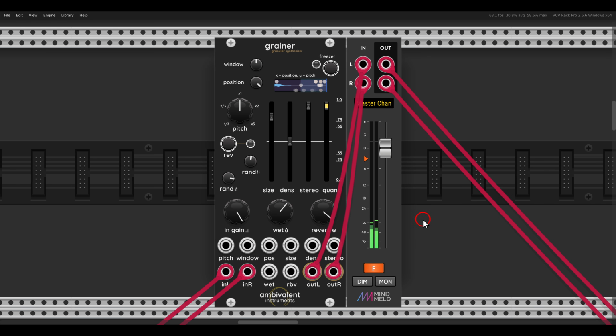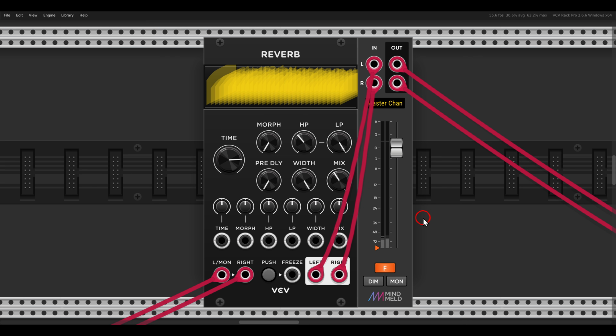Right, we also have the VCV reverb. This module is a part of the Pro version, but also it sounds very nice. You can even morph between different settings. We have high pass and low pass. Also here we have pre-delay. We can go up to 40 seconds of reverb.